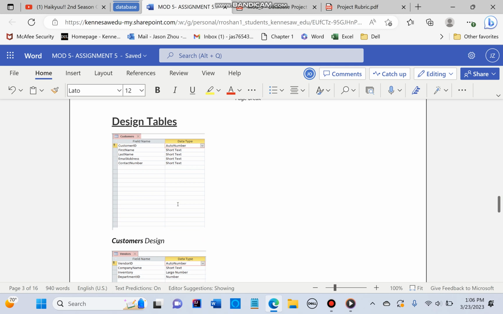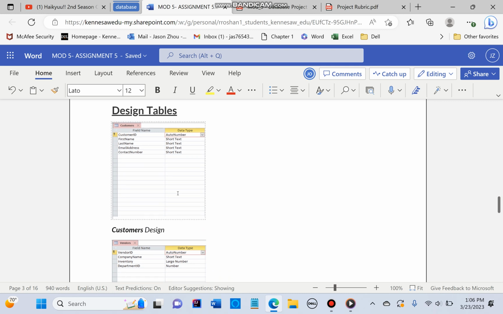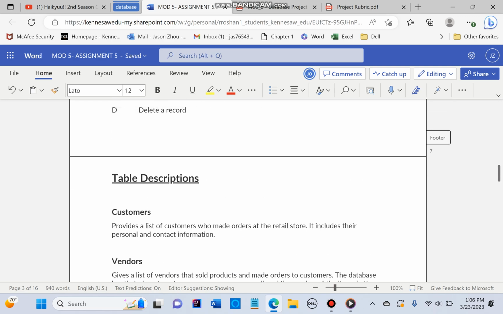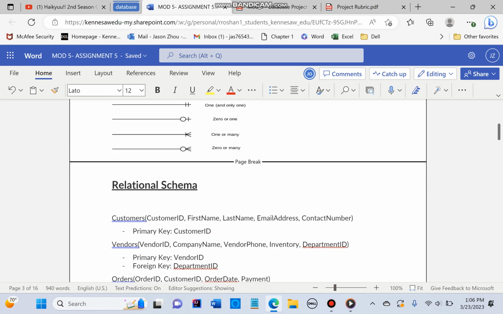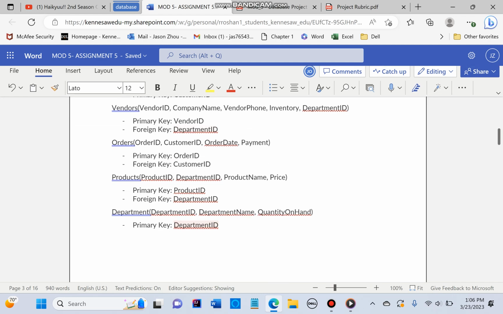And here are the design tables. Customer ID will be an auto number, so it'll automatically count up each time. And first name is a short text, which is a string. And we can see primary key. There's customer ID, which is our primary key, which we also labeled up here.